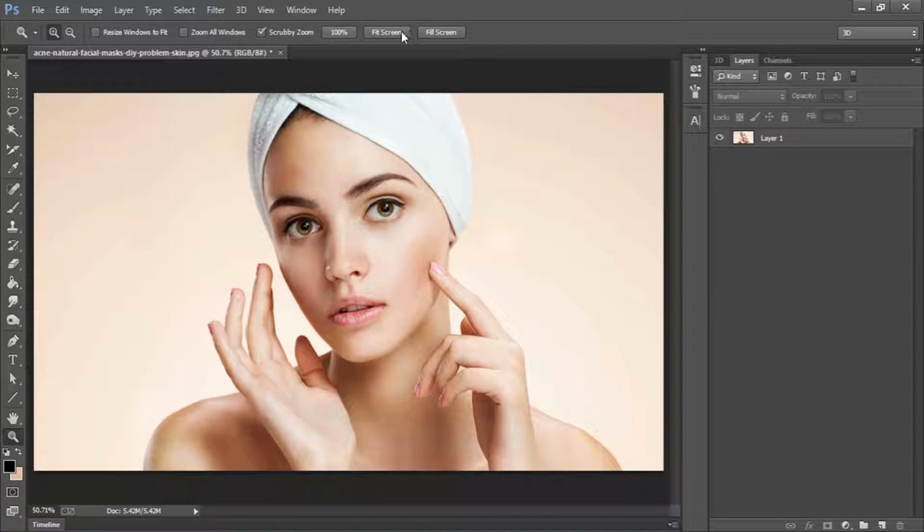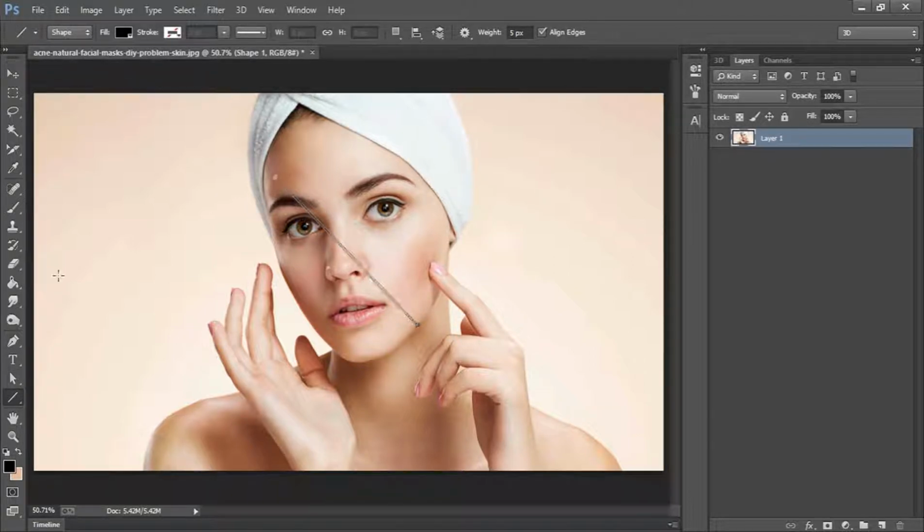We are continuing what we did the last time, which was creating a cartoon out of this image. But the difference is we will not be using the line tool, we will be using the pen tool and the brush tool. So let's get into it.